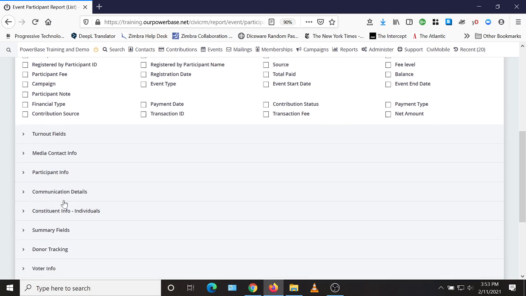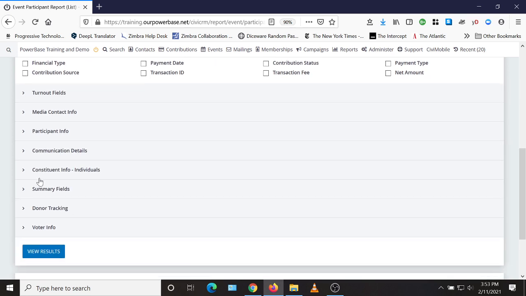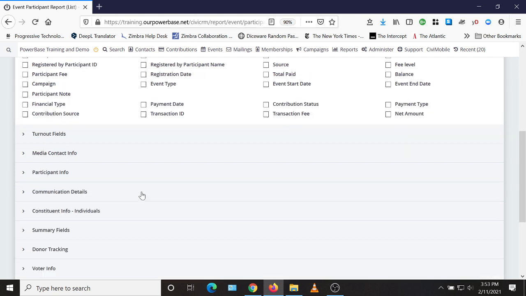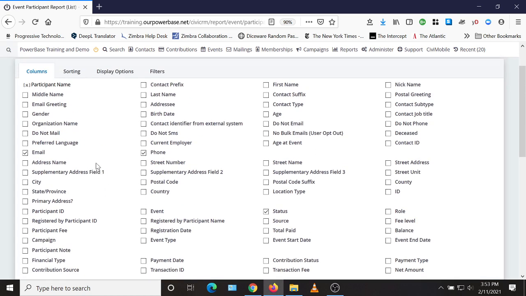And again, you have options. You can even see your other fields. Maybe you have some other fields that you want to see. Maybe there are some pronoun fields, and you just check the box. I'm just going to close that and keep it simple here. Again, I have the email, phone, status, and the name.